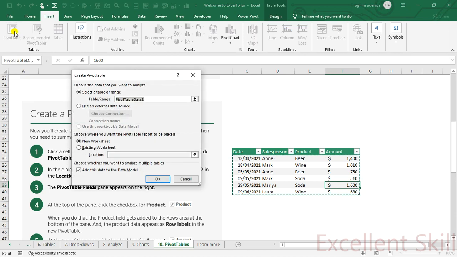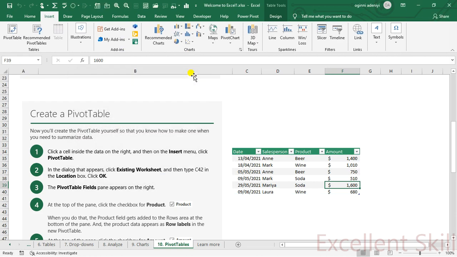Clicking on that, mind you, your cursor should be inside the data. Just place your cursor, let it be active inside. Once it is active, make sure it is active. Then with that, go to your pivot table. It should not be outside. Let it be active. Go to your pivot table.